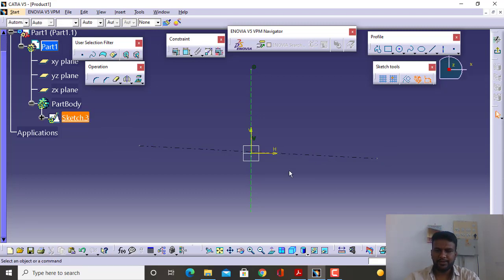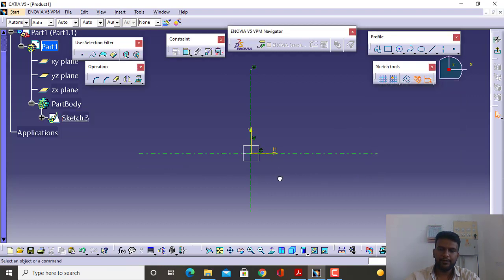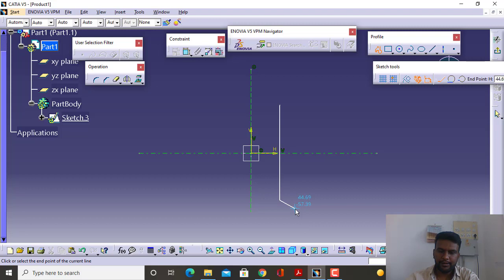So let us make these two axes constant. Once it is constant, then only we should start drawing the next thing. Here you can see both are constant. Now we'll take the profile tool and draw a straight line, inclined line, the horizontal line, and similarly here also straight line, inclined line, the horizontal line.